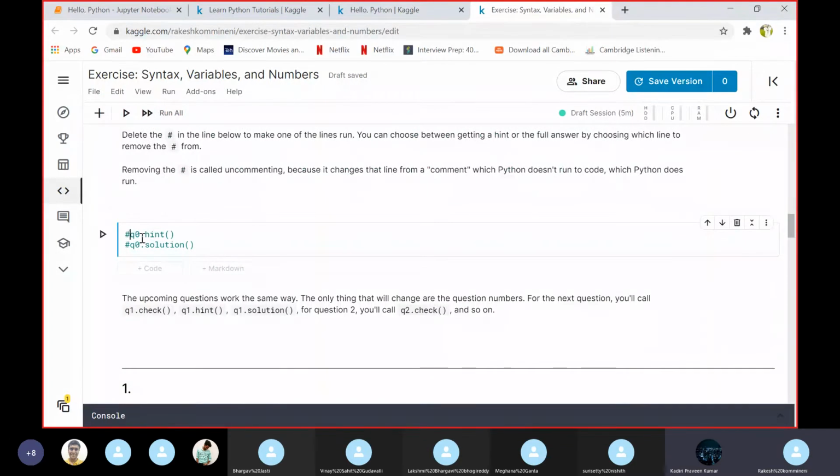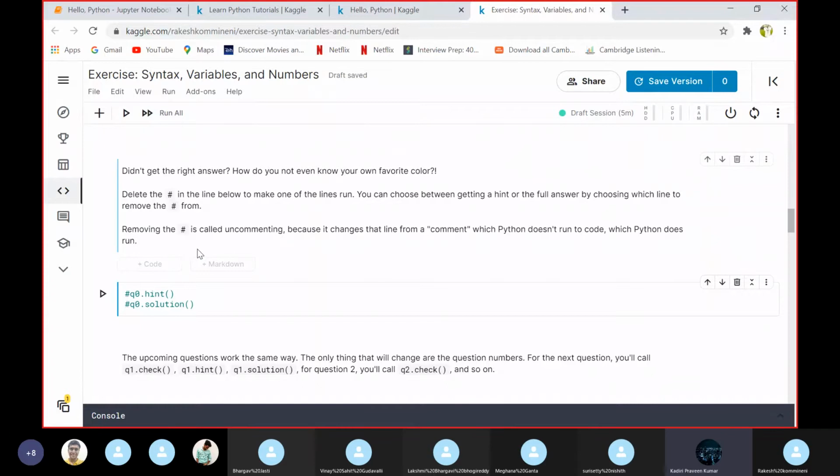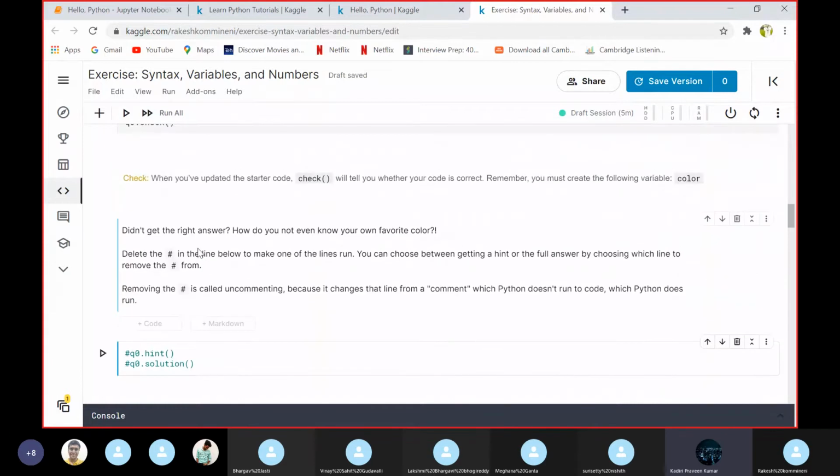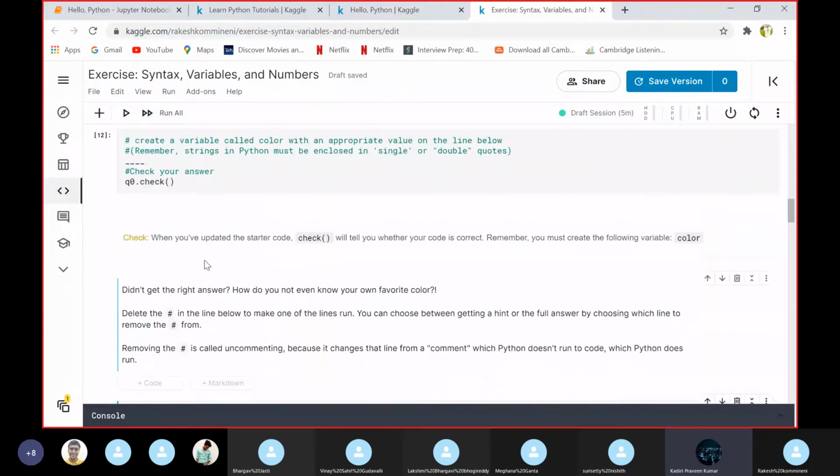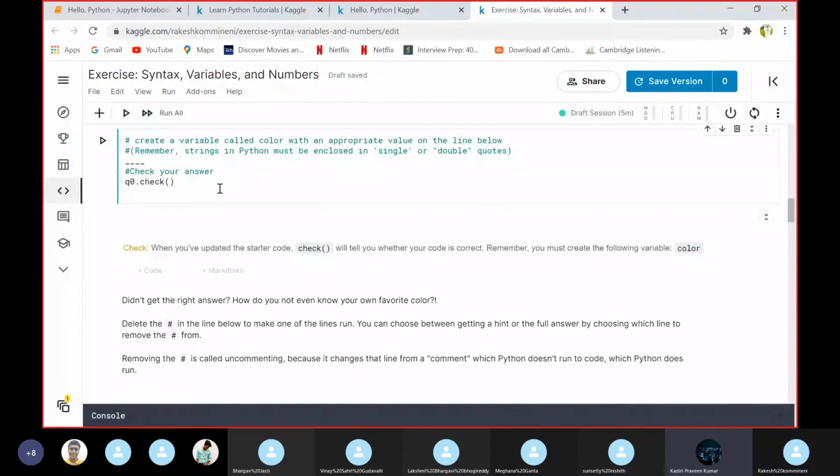Rakesh, whenever we go, go to the top. Are you reading it for the sake of reading, or what are you doing? He asked you to create a variable called color. Color equal to some yellow, write something. You have to put some code over there. It's an exercise, not for you to just read. Go a little to the top.